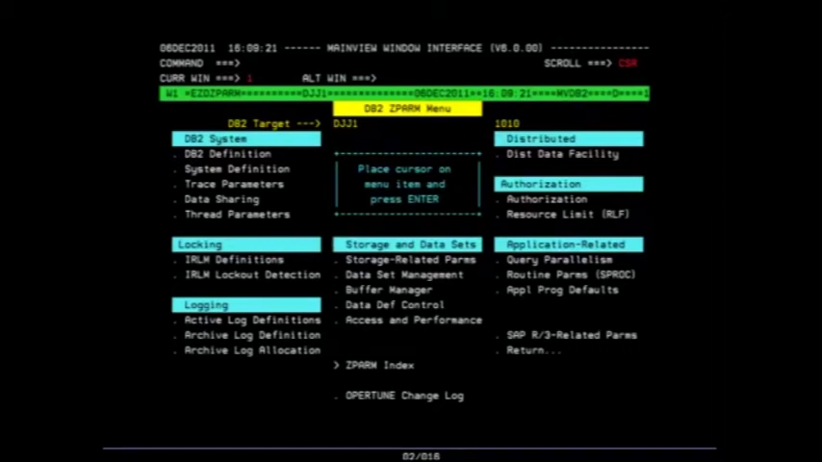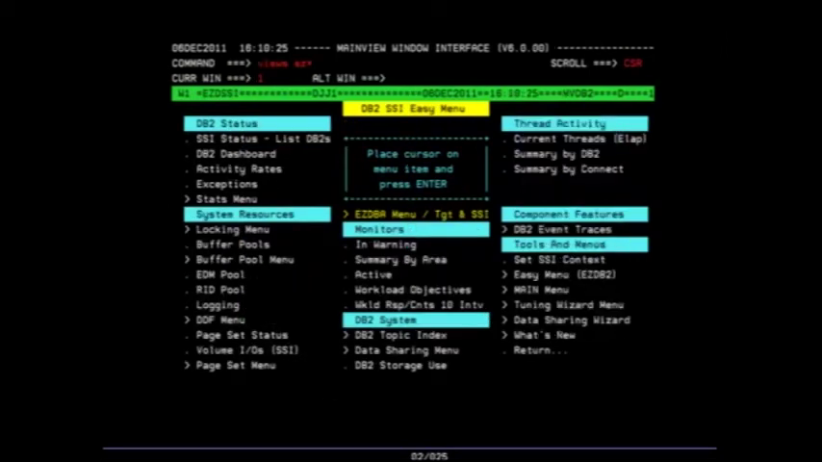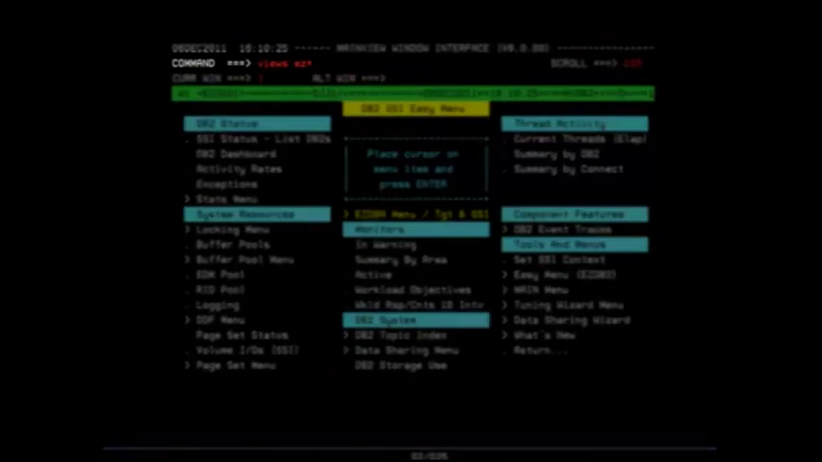You are then taken directly to the EZDZPARM menu. This menu can be used to go to specific areas or sections of your DB2 DSN ZPARM settings and display the actual settings that you have currently in effect. Going back to our EZDSSI menu, another command which is very useful is the Views command. If you would like to display a list of all the EZ menus available in MainView for DB2, enter the command views, V-I-E-W-S, a blank, the letters EZ, and an asterisk, and then press Enter.